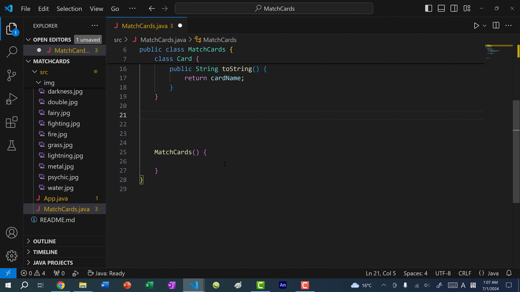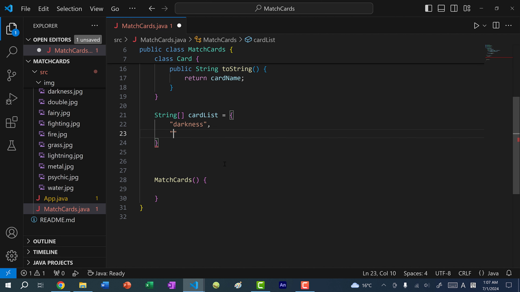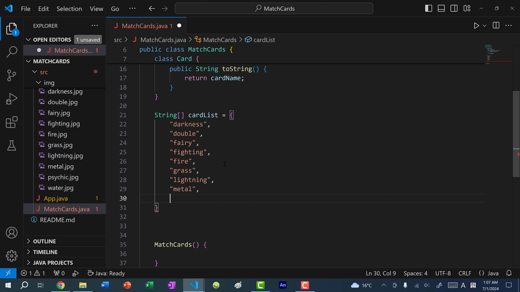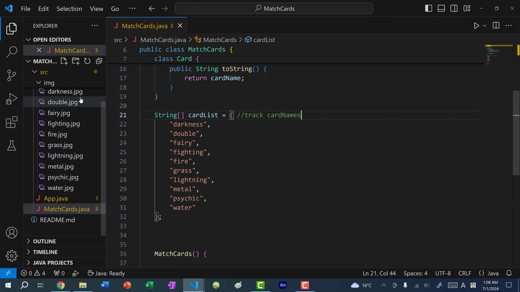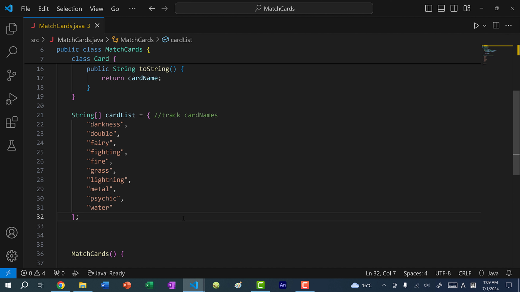So here I'm just going to create an array. So string card list is equal to, and here let's just list them out. So darkness, double, fairy, fighting, fire, grass, lightning, metal, psychic, and water. And don't forget the semicolon over here. Alright, so we have an array of card names, and just make sure that you didn't misspell any of the image names, okay? Alright, now after that, let's create some variables for our game.